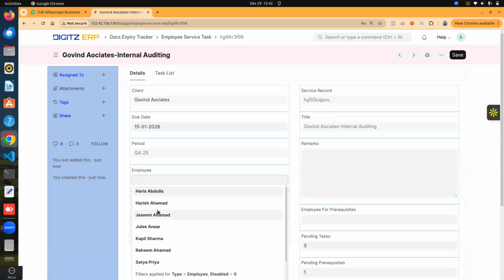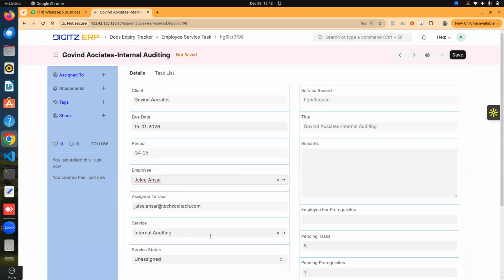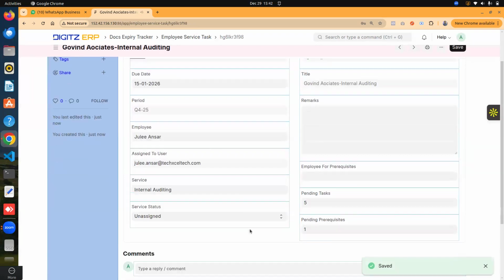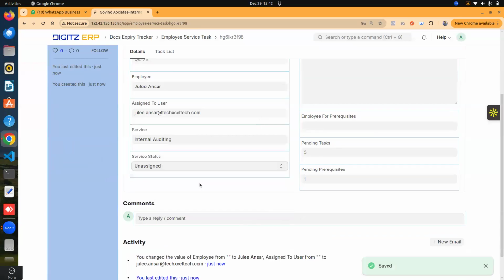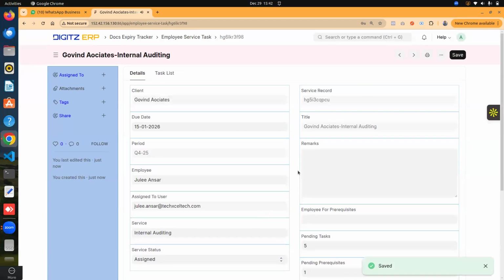For example, I am assigning it to Julie. Julie is the person going to do the internal auditing. Julie can log into the system and mark the progress of the service. That is how it is assigned. This should actually come as assigned automatically; it will come while saving. So that is how it is working. Each and every service we do for the clients will be available in the system.